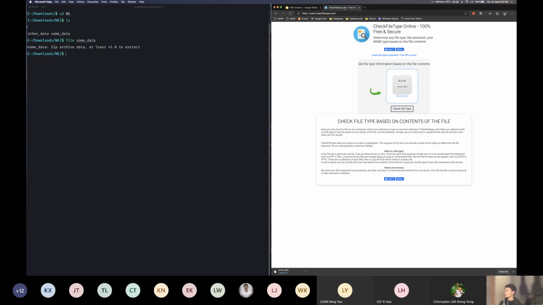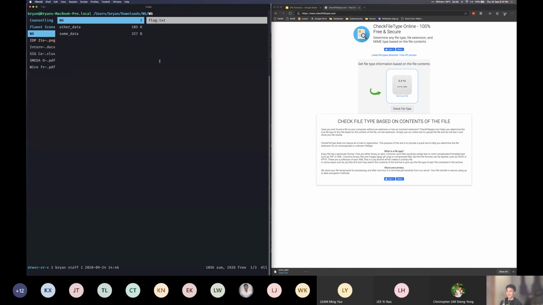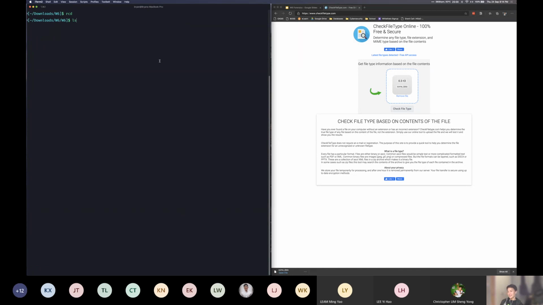So it's a zip file. Does anyone want to try to get the flag out? Yeah, that's pretty fast. Essentially, I unzipped it and I got a flag. And there you go. CTF, you unzipped me.